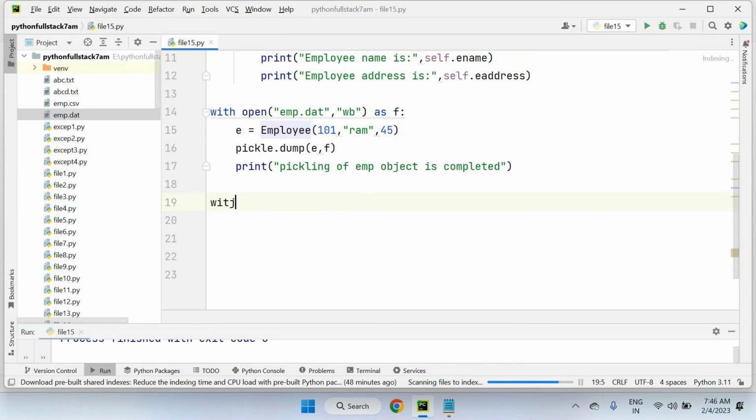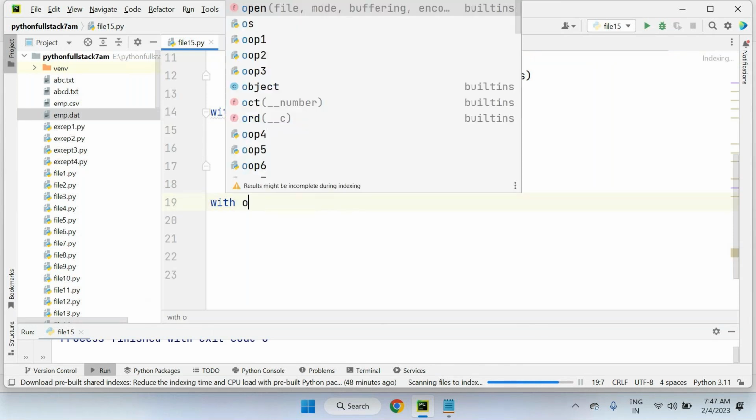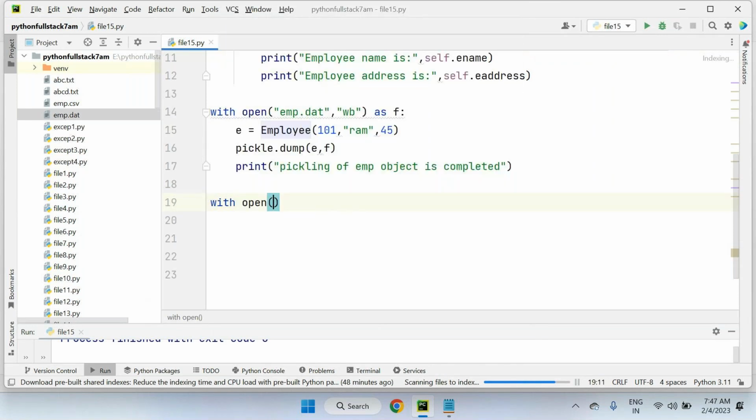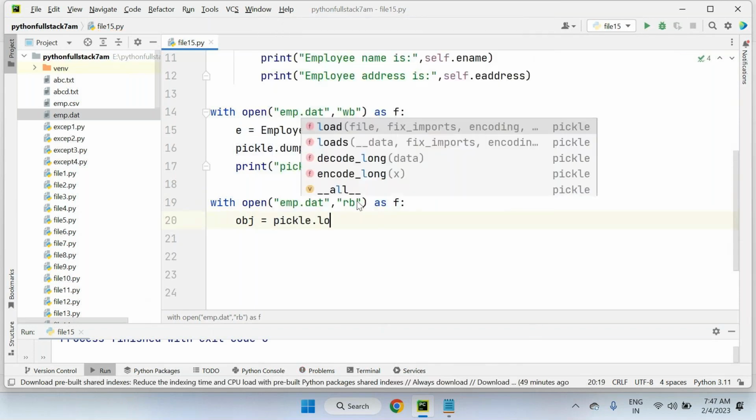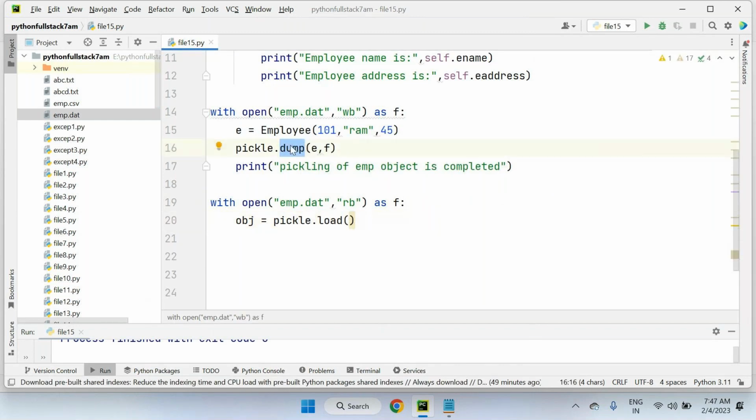Now you can see unpickle with open. We are reading the data from the dat file only, the emp.dat file again. For unpickling purposes we use RB. RB means read binary, as f is the file object. And to read the data, I'm creating a temporary object, obj equals, and to read the object data from the file, which method is there? The load method is there. Here the dump method is used to pickle, meaning to store the object data into the file. The load method is used to unpickle, meaning to retrieve the object data from the file.